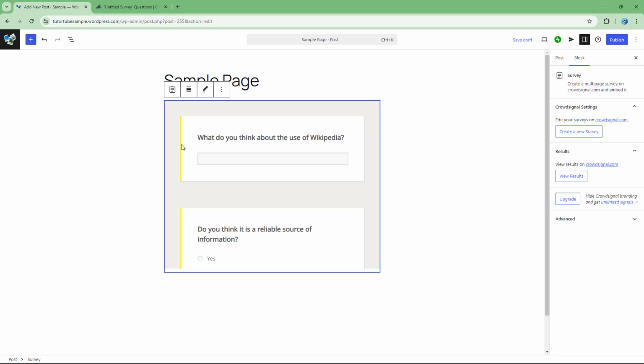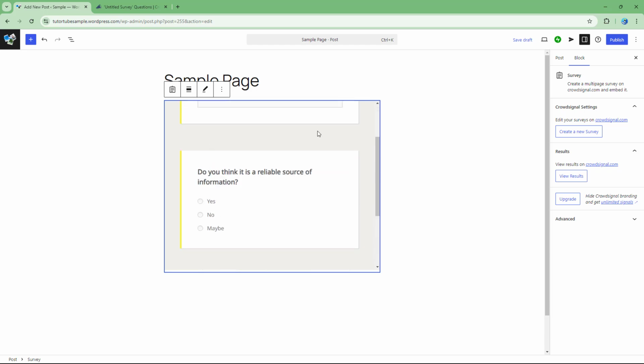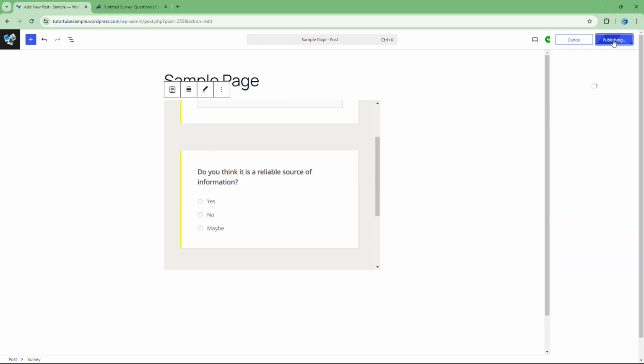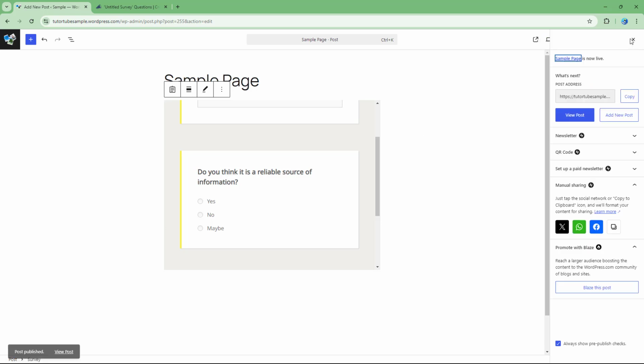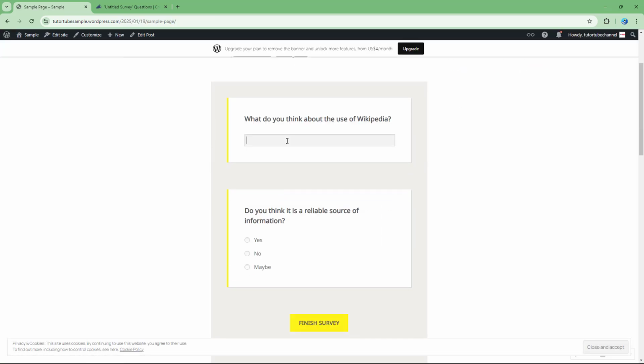Once you do that, the survey link is here, as you can see right here. If I were to publish this out right here, I haven't published this page, so I have an option right here to publish it. I can now view the post right here, and you can see the survey right here, which is actually editable.